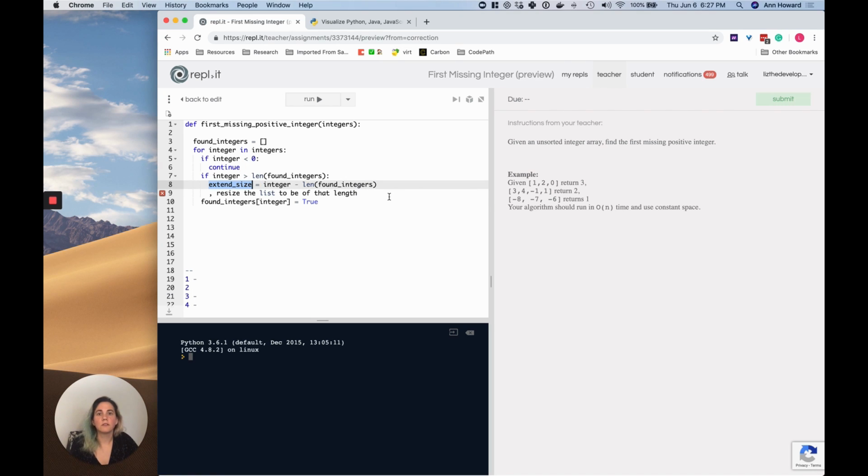Now, how do we actually do the extension? So resize the list to be of that length. So let's say, okay, found integers. And found integers, or any list in Python, has a function on it called extend. And extend allows you to take one array or list and another list and just moosh them together so that they are one list. It actually changes found integers. It doesn't return a new list. So it's not like a lot of functional languages. Lists are mutable in Python, so they can be changed.